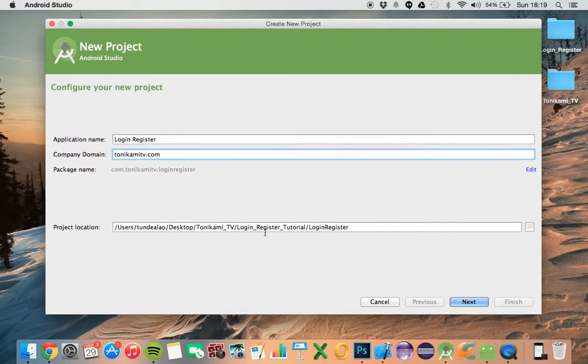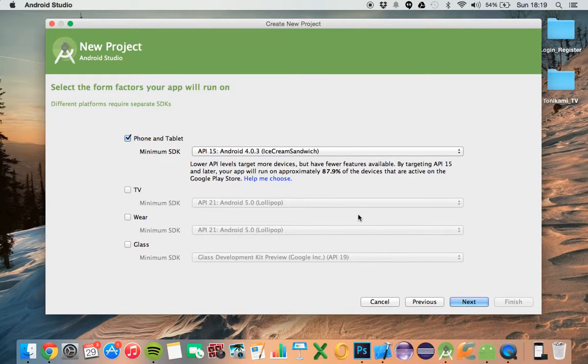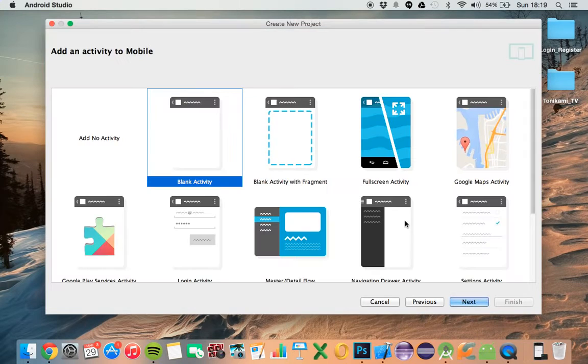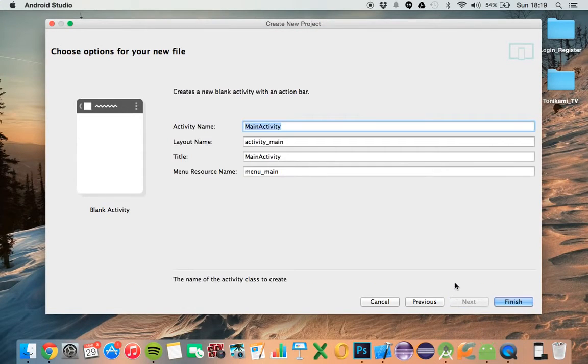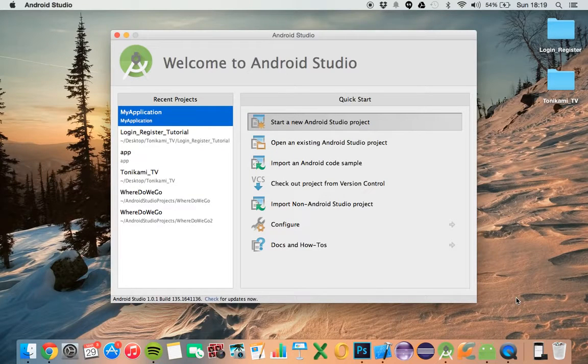And yeah, let's just leave that like that. Next. So we'll just leave this with the default settings. And we want to create a blank activity with it. So accept that. Yep, that's alright. And click Finish. So we'll just wait for this to set up.